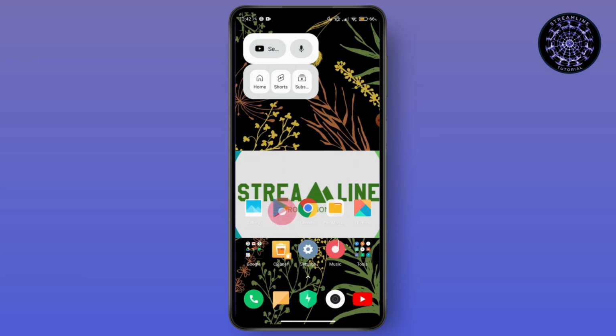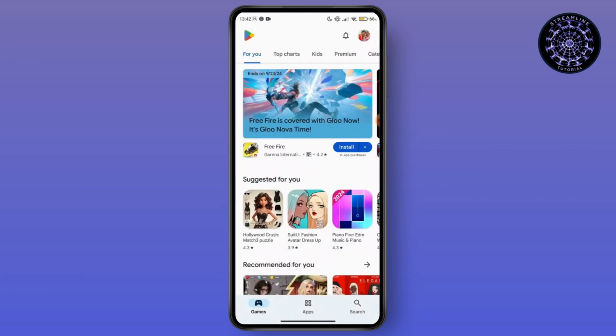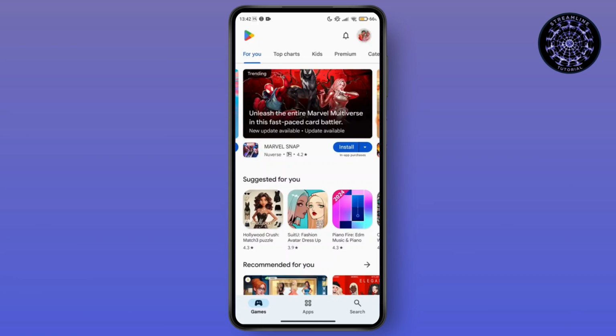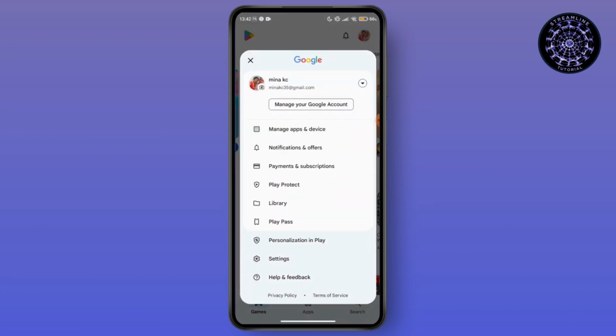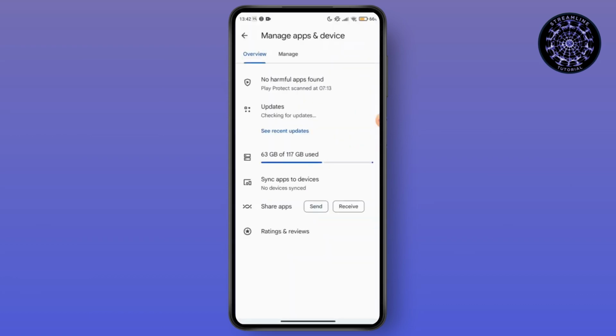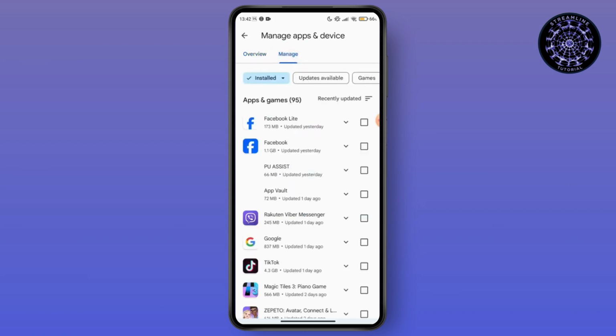First of all, you have to open up your Google Play Store. Find and tap on the Google Play Store on your device. Then tap on the profile icon in the upper right corner. Once you have tapped on this, go for Manage apps and device from the menu. And here you have to just tap on the Manage option.